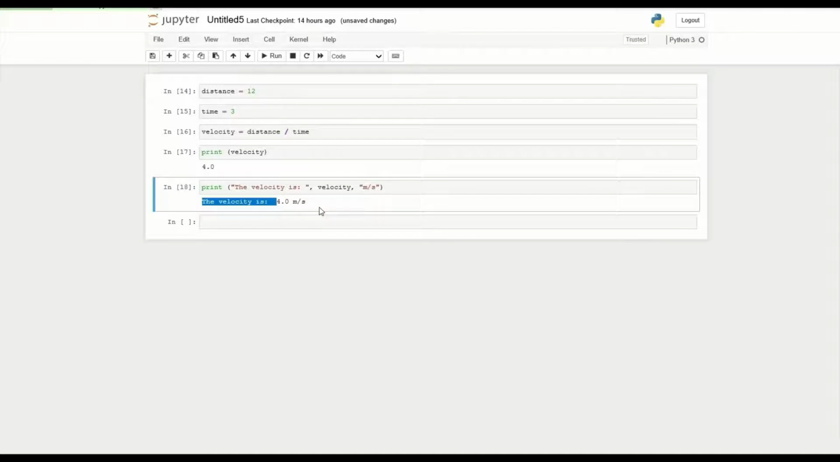So this is the one simple example to show how we can assign a variable and how we can assign a value for the variable and how we can calculate.